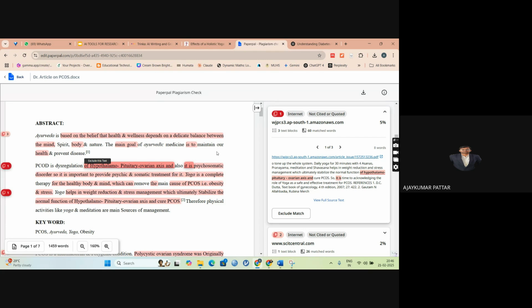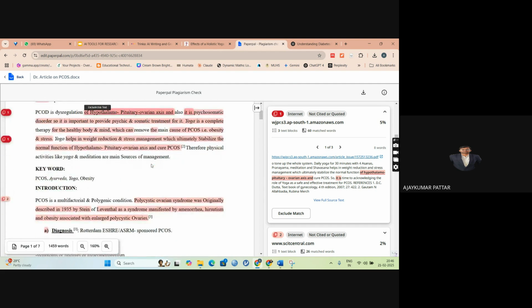What the software does is only take the similarity of word patterns in the data available in that particular domain and the paper we have submitted.